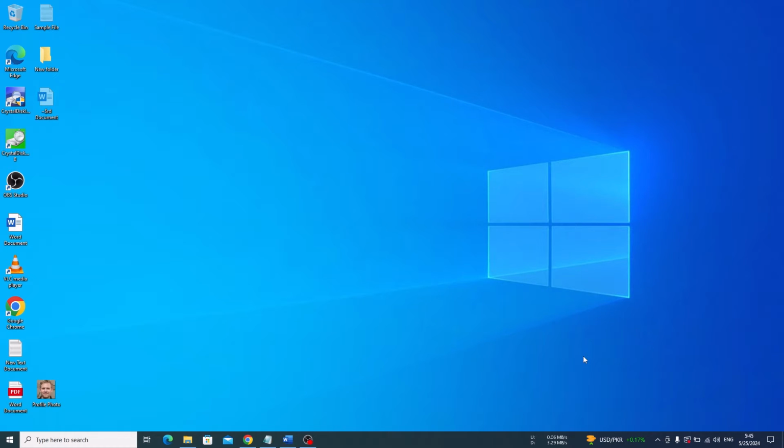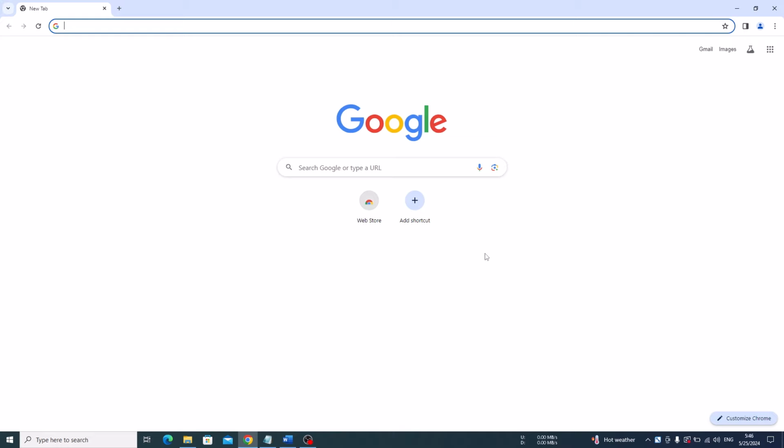To split screen on a Windows 10 laptop or desktop PC, start by opening the applications you want to use. I will open a browser and a Word document for this video. Click on the title bar of the first window and drag it to the left or right edge of the screen.